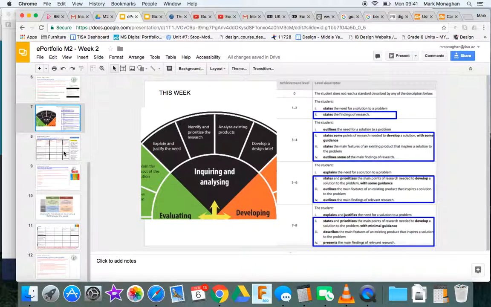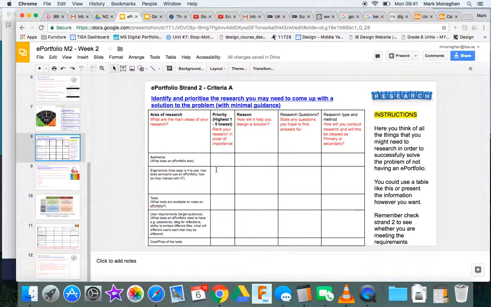On the next slide, we've got a template that you could use. So maybe one of the areas of research is to look at what an e-portfolio looks like. And you'll prioritize it, so that's where priority comes in. If you think it's really, really important to do and you can't produce an e-portfolio effectively without doing this, it should be a 1. If you think, well, it'd be nice to do, but I can still make an e-portfolio if I don't do this research, you put a 5 on there. And then give a reason why you think it's really important.